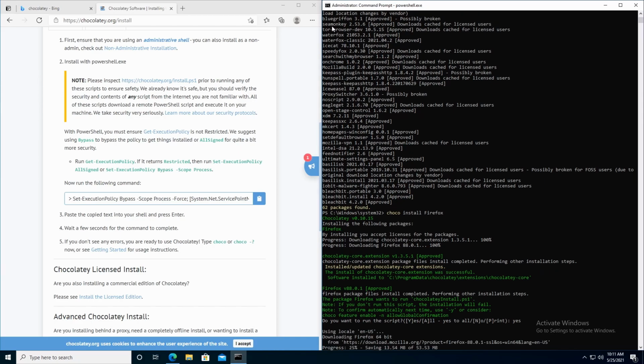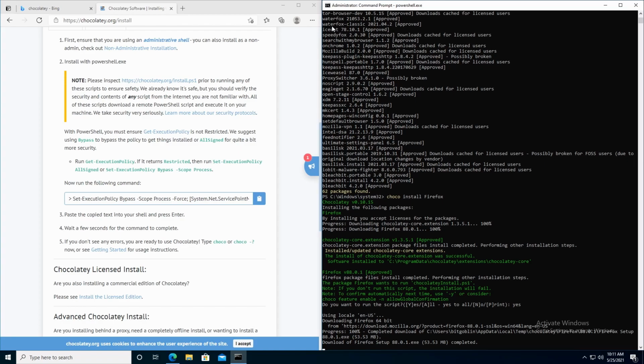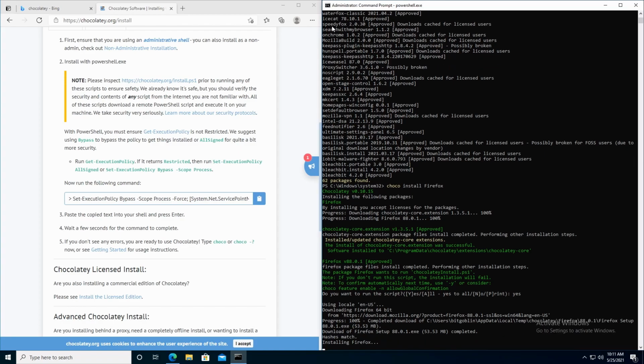Simple enough. Really quick note, you can also simplify this process by adding the -y flag to choco install firefox. This will just automatically accept that prompt for do you want to run the script.